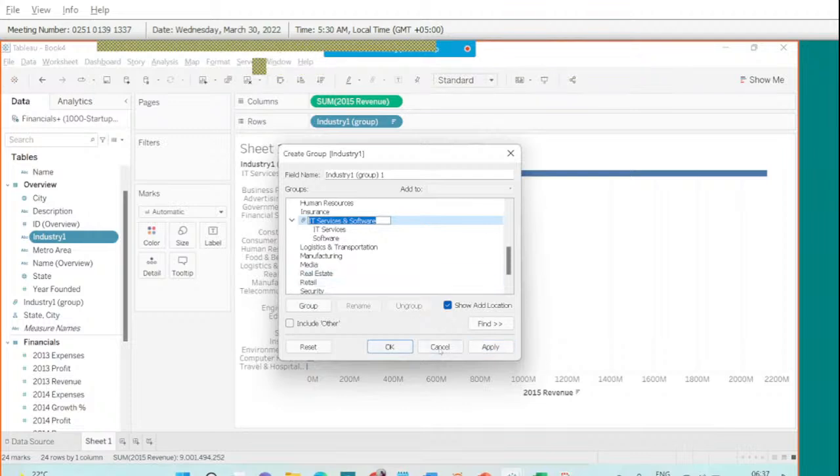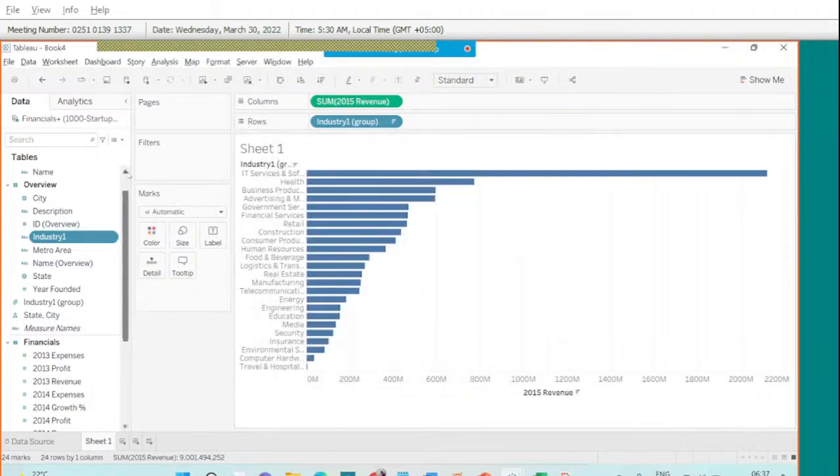So when you create a group, a new field gets created, industry group, which can be seen over here. And you just remove the industry and bring that new field over here, industry group.